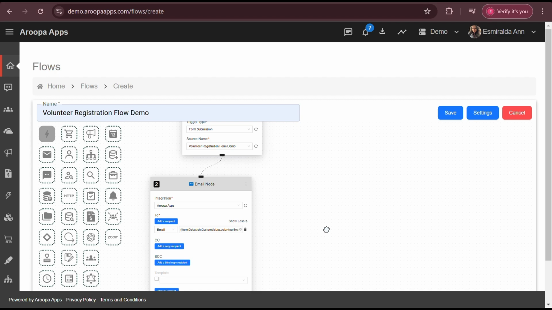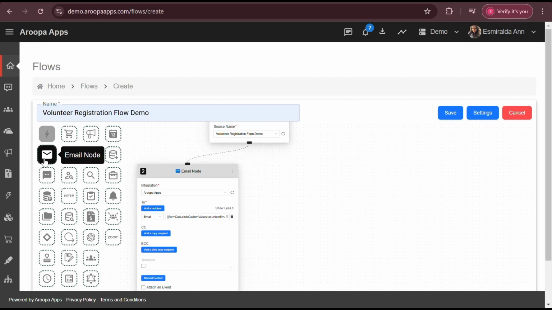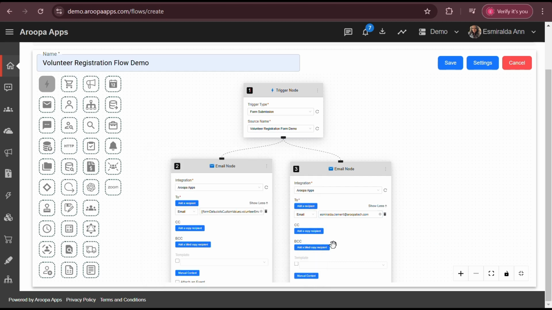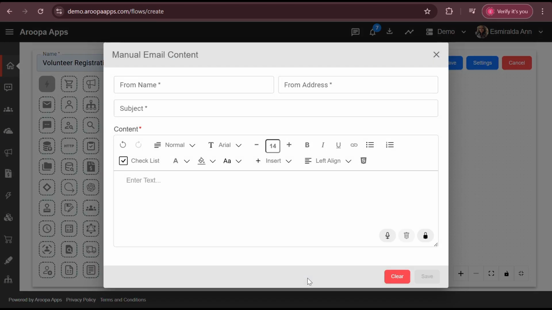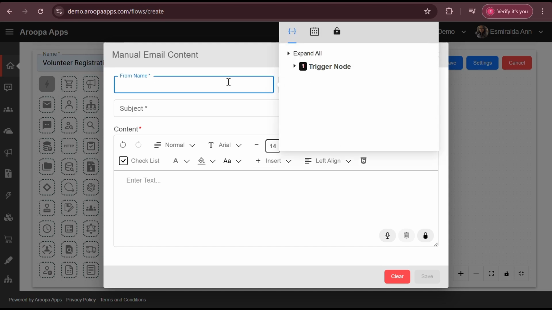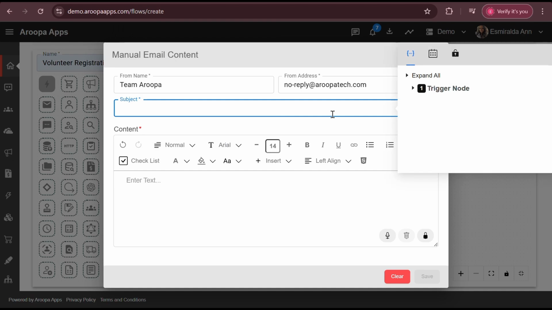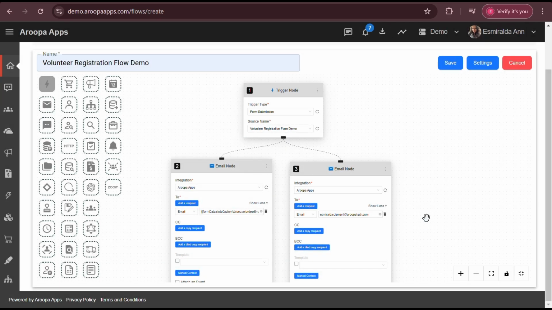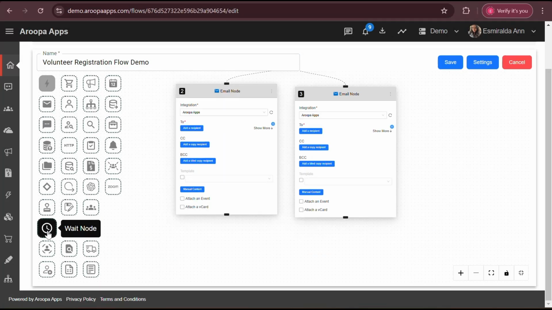Next, add another email node to notify the organizer about the new registration. In the To field, enter the organizer's email ID or the email of the person in charge of tracking registrations. Again, you can use a template if available or create the email manually. Fill in the from name and from address fields. Type an appropriate subject line and include the body message. In this email, you can trigger node all the volunteers' details, such as their name, email ID, and phone number.